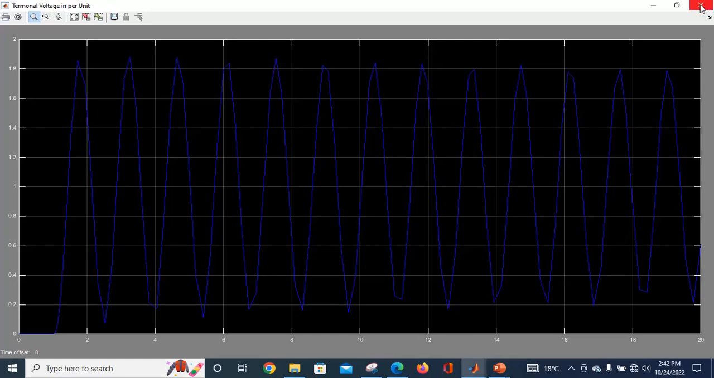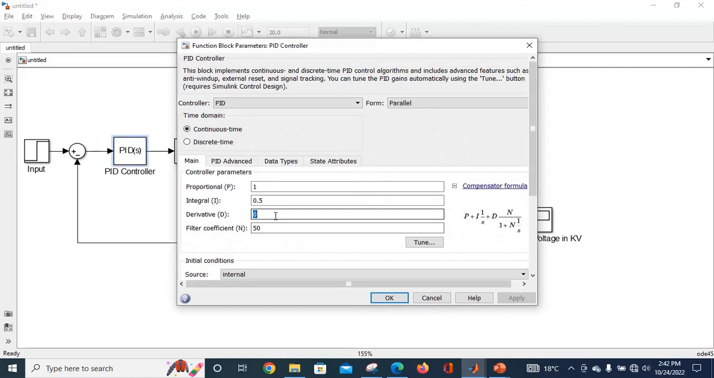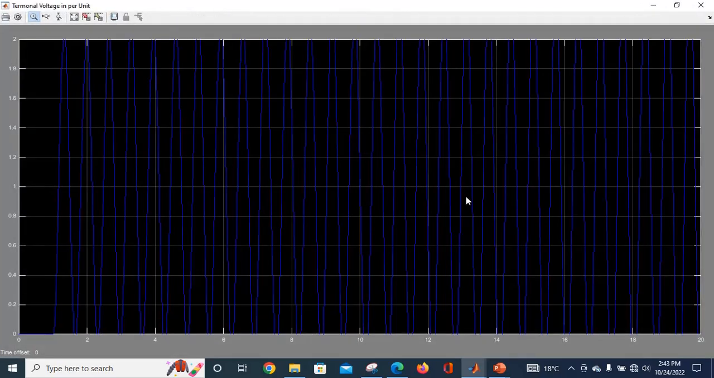Now again we will change the value. Now we have to damp the vibrations, which means we have to introduce the Kd. Suppose this is 0.5. I will change this value to 0.7. Integral, suppose I will take 1, 2, and here I will take 3. Let it be. Apply and OK. Then run. Then OK.